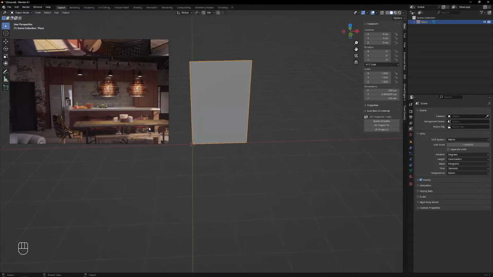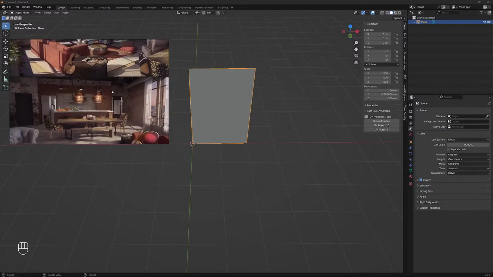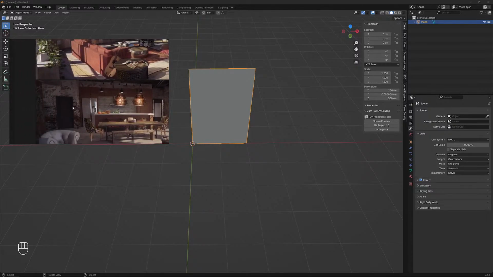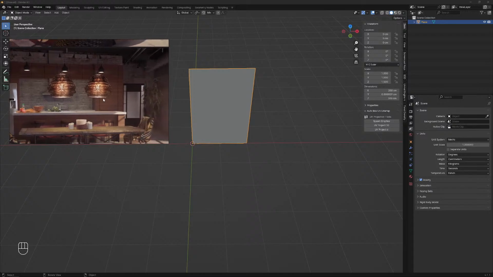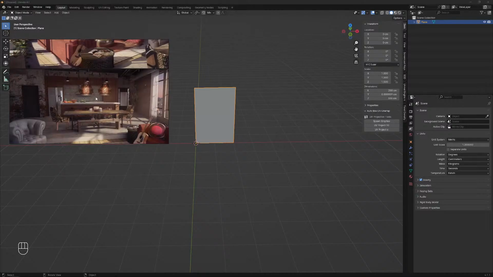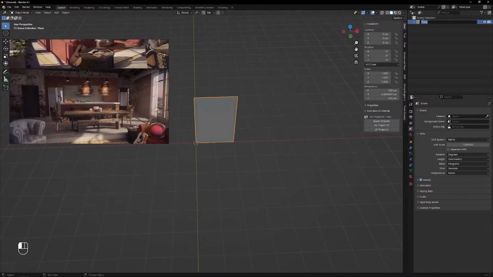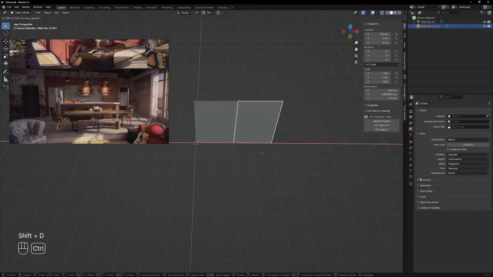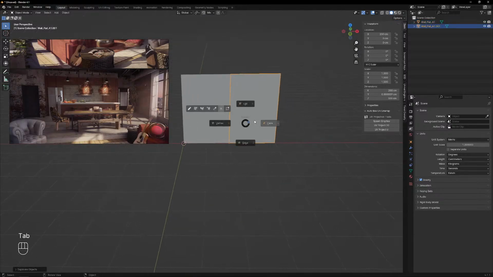Now what we need is a door piece. In some places we will not have enough space, so we can just improvise. I'm going to call it wall plane, or wall flat A1. So this is flat. I'm going to duplicate it, keep it here, and we're going to make a door.